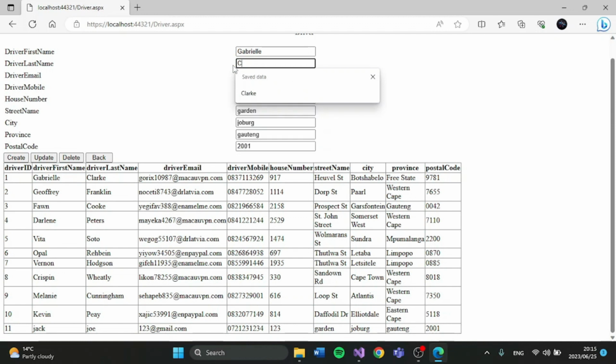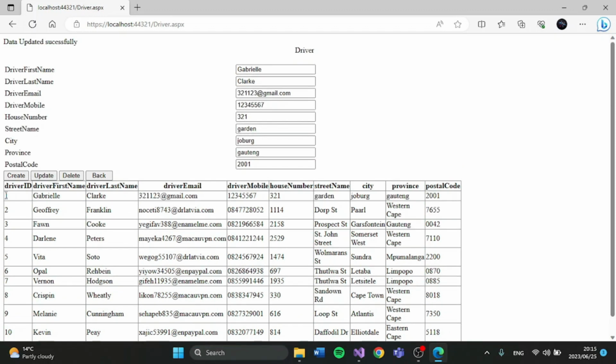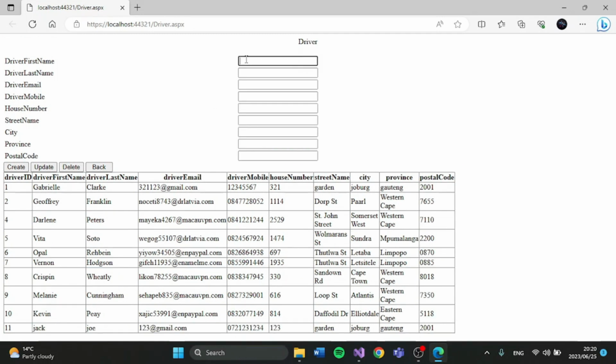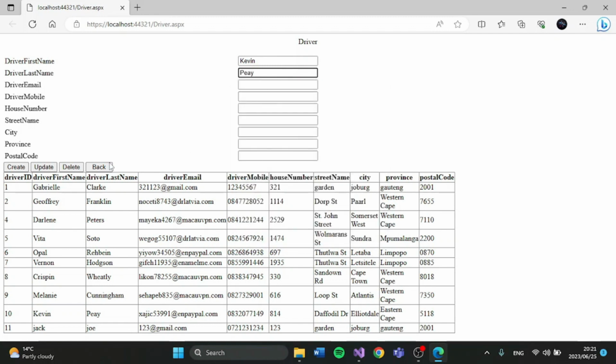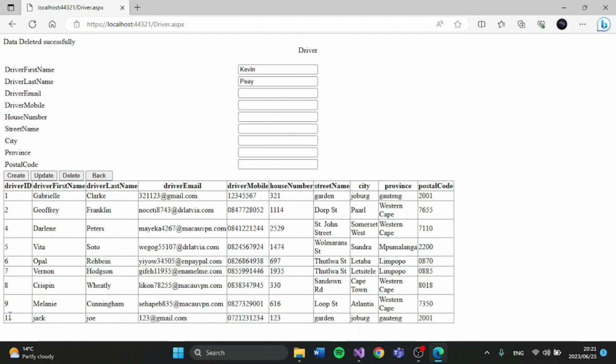Second name is... Okay, and the rest of the information stays the same. Okay, now let's update. There we go. This is what I have changed. Now let's delete this. Okay, let's try putting Kevin here. Delete. See, that will be gone.